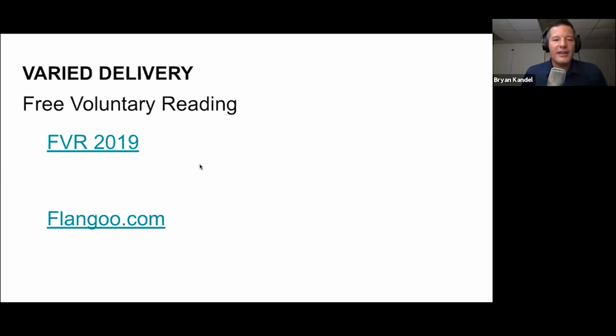One of the other big keys for varied delivery, or one of the other strategies for reading, is free voluntary reading or silent sustained reading or individual reading. And you can do this. Some people do this as the only way the students read in class. Some people do some in-class classroom sets of novels, and they do voluntary reading. However you want to do it, it's a very effective way for reading.